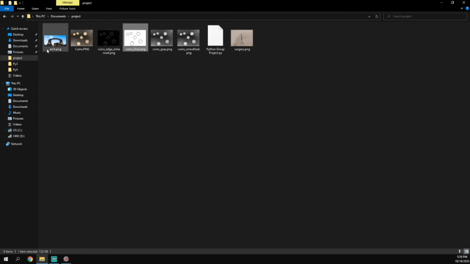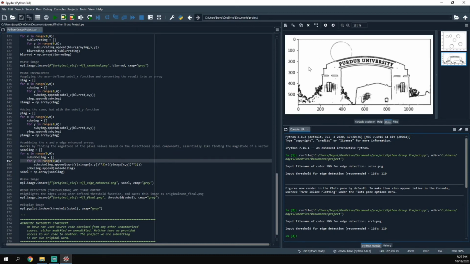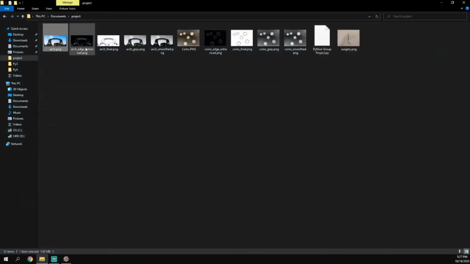So let's do it again with this arch image. So let's run the code again. Arch.png. We'll do 110 again for the threshold. Again, it'll take a second. Okay, now it's done. We can see it here in the plots, but also if we go in the File Explorer, we see each part, gray, smooth, edge enhanced, final, just like with the coins.